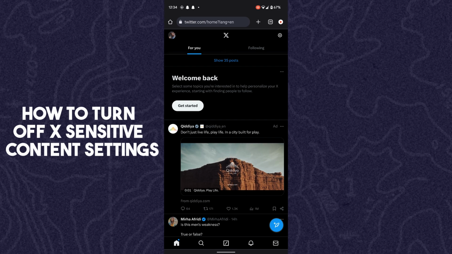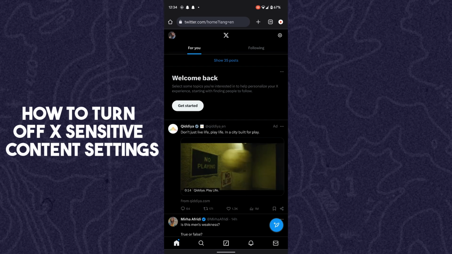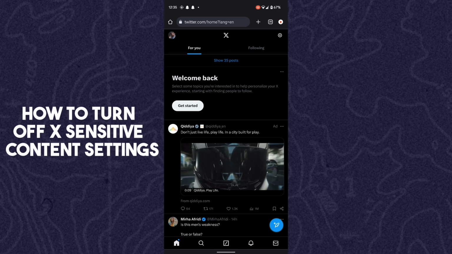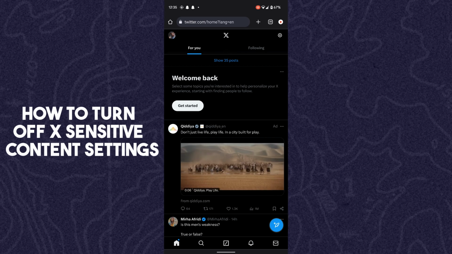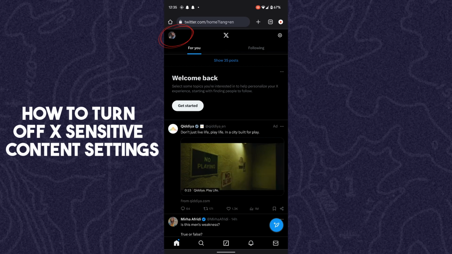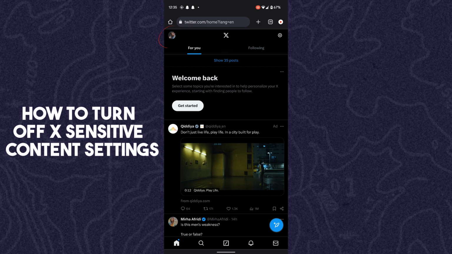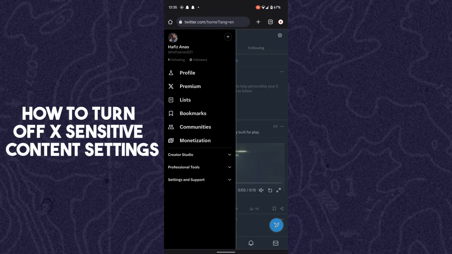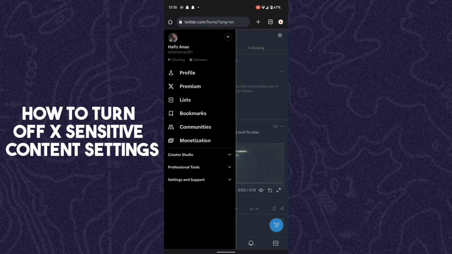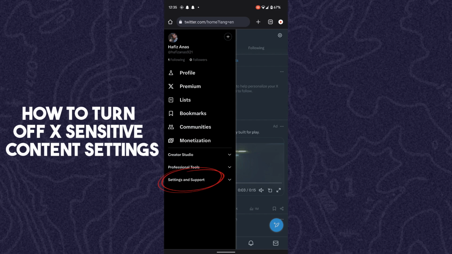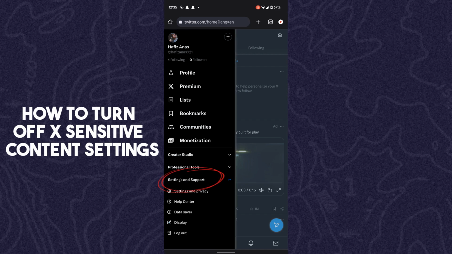So let's get started. First of all, you guys have to open up the Twitter app. So I have opened it on my browser. After opening up the Twitter app, you guys have to tap on the top left corner of your profile icon. So here you guys have a bunch of options. You guys have to tap on the last one, which is settings and support.